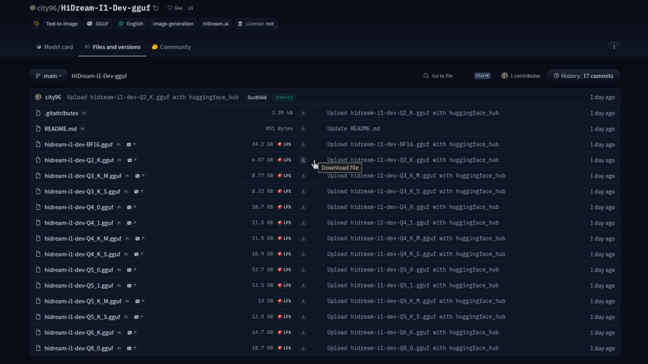Here we are then on the HiDream Dev GGUF Hugging Face page, and as you can see, the very smallest one there is just 6.57 gig. Very nice indeed, but it is a Q2. Now, the one I'm testing is this one here, the Q4KS, which is just 10.9 gig.